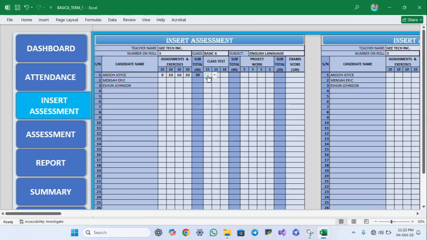And look at the 15 too, say 15, 15, 8, 5, 5, 5, 5. That's for the Joyce. Then let's look out for the Eric. Actually say 10, 10, say 10, 10. Then 14, 15, 10. Say 5, 5, 5, 5.